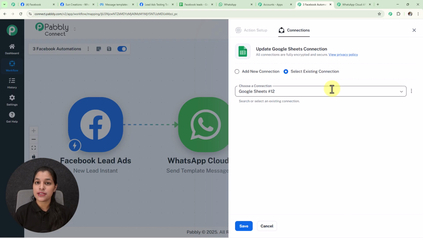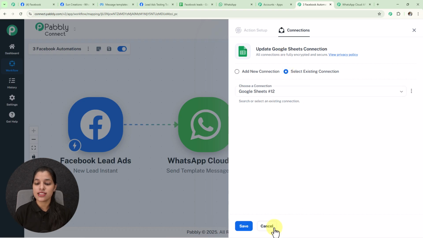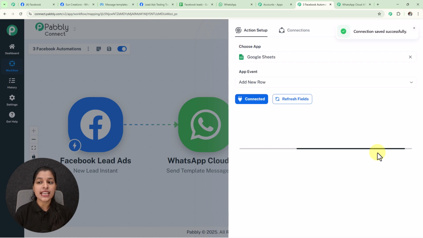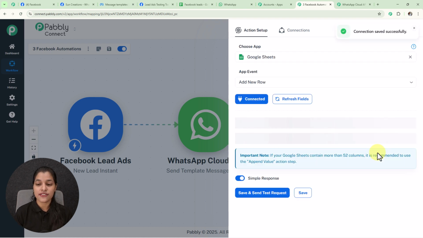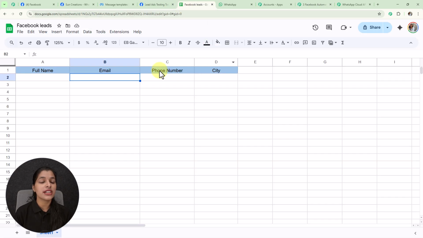And here we have landed on this connection page, where if you want to build a new connection, then you have to sign up with your Google account. But here I am going to use my existing connection, so I will simply select this save button. And here you can see my connection has been saved successfully. And here we are getting this option for selecting the spreadsheet. So here I am going to keep it the same. So here you can see this is the spreadsheet named Facebook leads, where I am going to save the details of my Facebook leads.